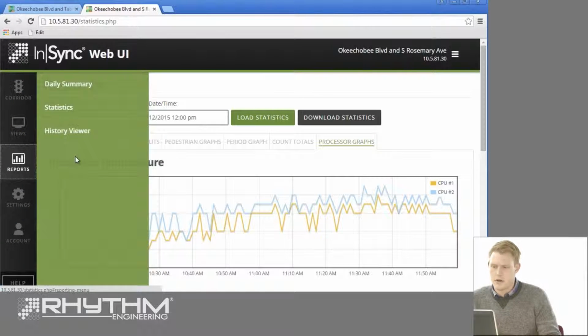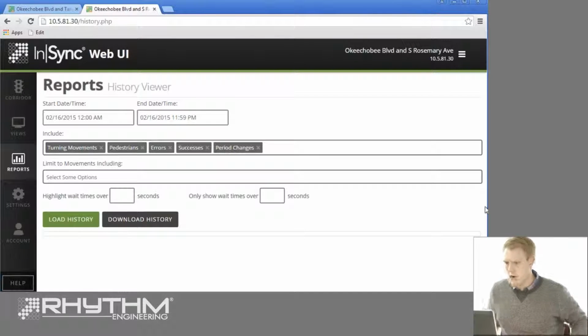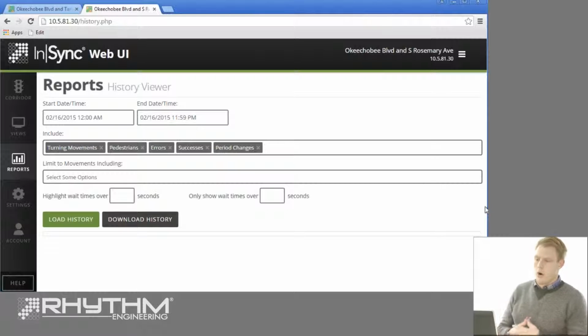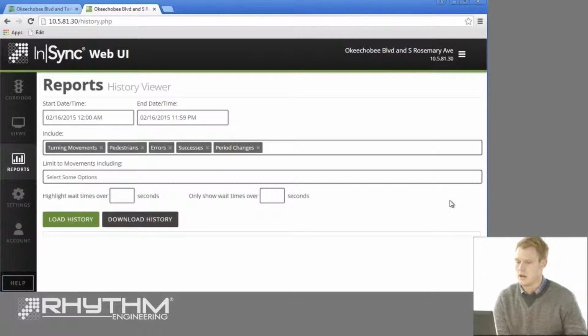The final page of the reports and statistics is the history viewer. The history viewer is extremely useful for troubleshooting and looking back at what happened at a given time frame on a specific day. Like the statistics, it's kept 30 days in the past. If you want data kept longer than 30 days, we do have an external tool that can run on a server or computer that can archive that data for longer durations.